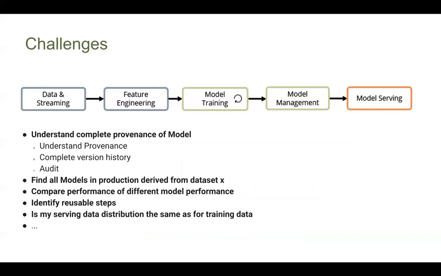Here are some other use cases, like understanding the complete provenance of a model, very important for auditing, and understanding the version history. As said, this was mostly driven from the audit perspective. But once we had that in place and could answer such queries, it became obvious that it was super useful for other things as well. For example, comparing performances of similar models trained from the same data set with the same model function, and identifying reusable steps where I don't have to retrain a model, or can leverage transfer learning to further train a model.